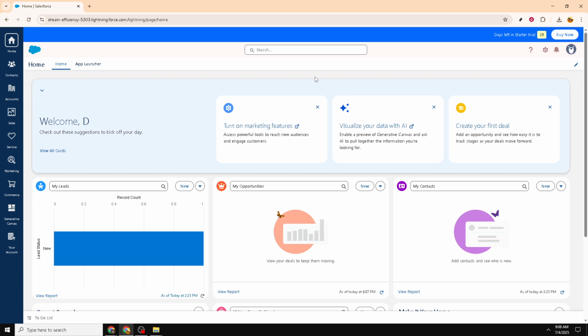Let's start by heading over to the Salesforce homepage. Once you're there, take a moment to get comfortable with the interface if you're not already familiar with it. This is where you'll initiate all the steps to manage your cases.